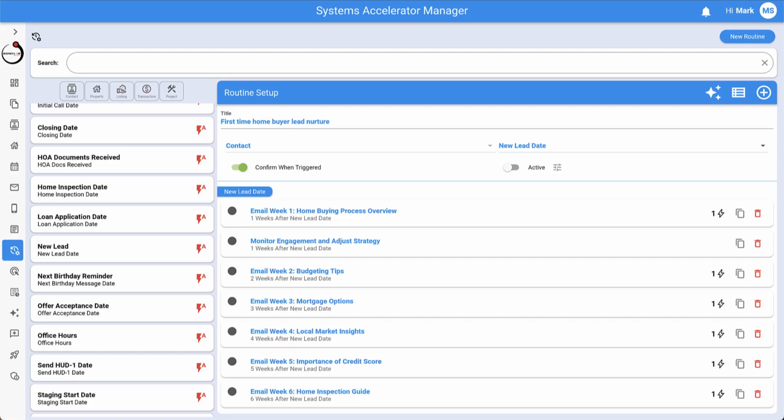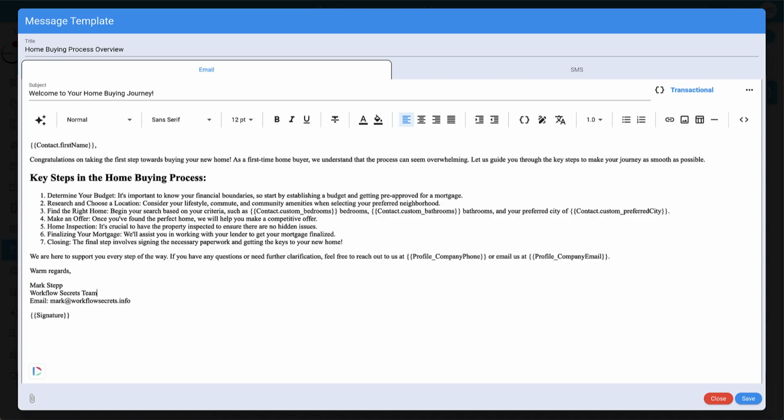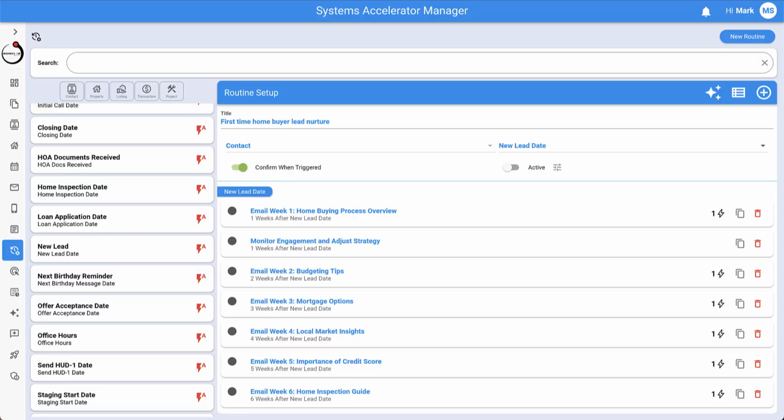In 1 to 2 minutes, SAM shows you the finished routine. Then review each of the templates and make changes as necessary. Creating workflow routines has never been this easy.